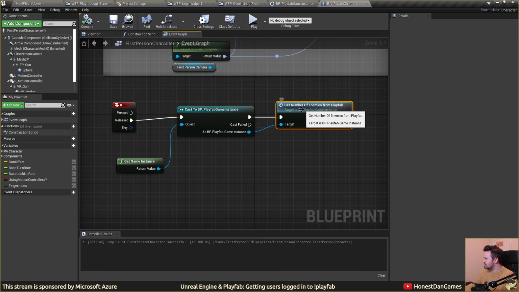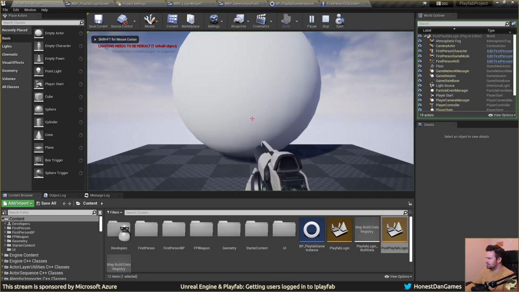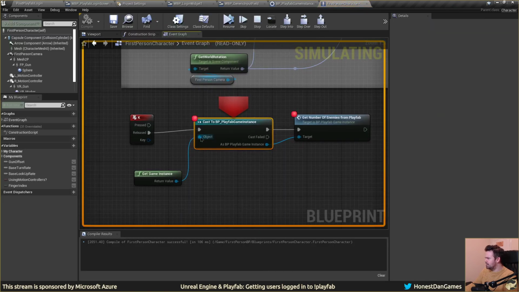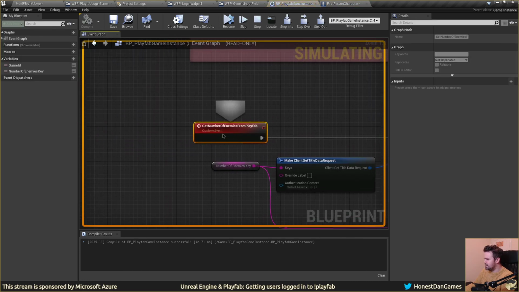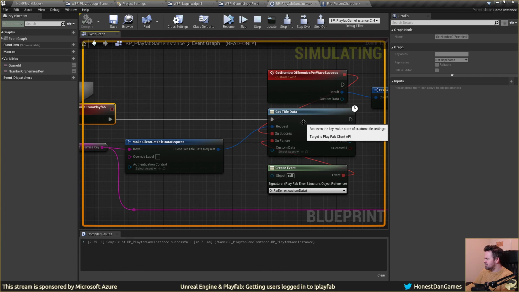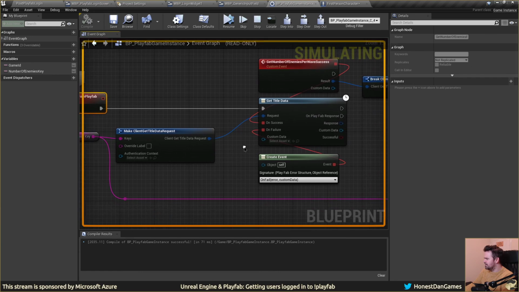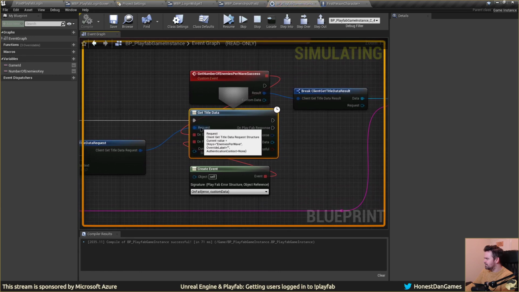Is this hitting? It didn't crash. That's something to be positive about, indeed. Let's put breakpoints in here, just make sure it's happening. Okay, we are. Are we casting successfully? We are. Okay, now let's jump into this. We are calling get title data, and then it's meant to do one of these two.